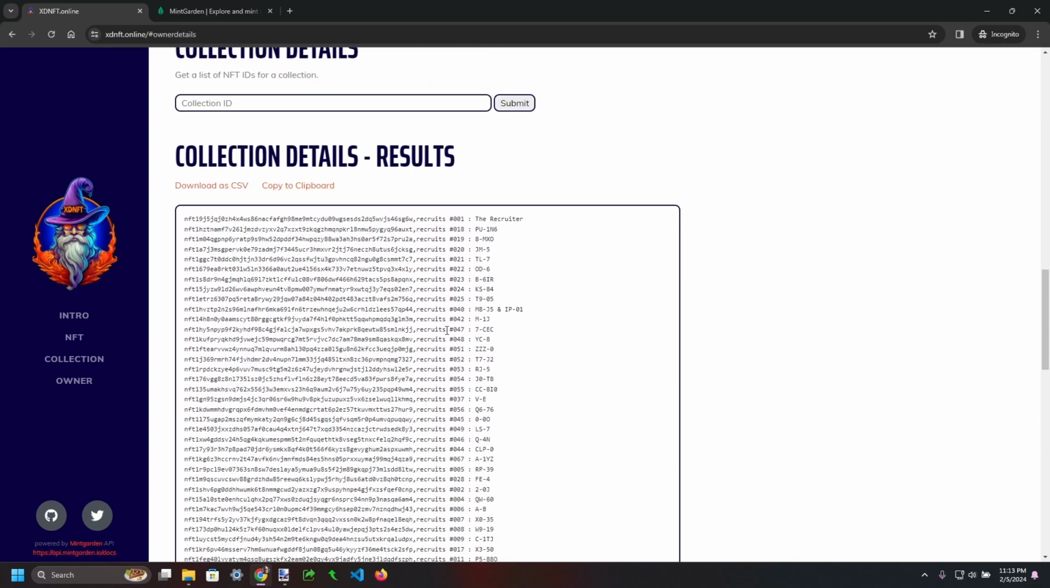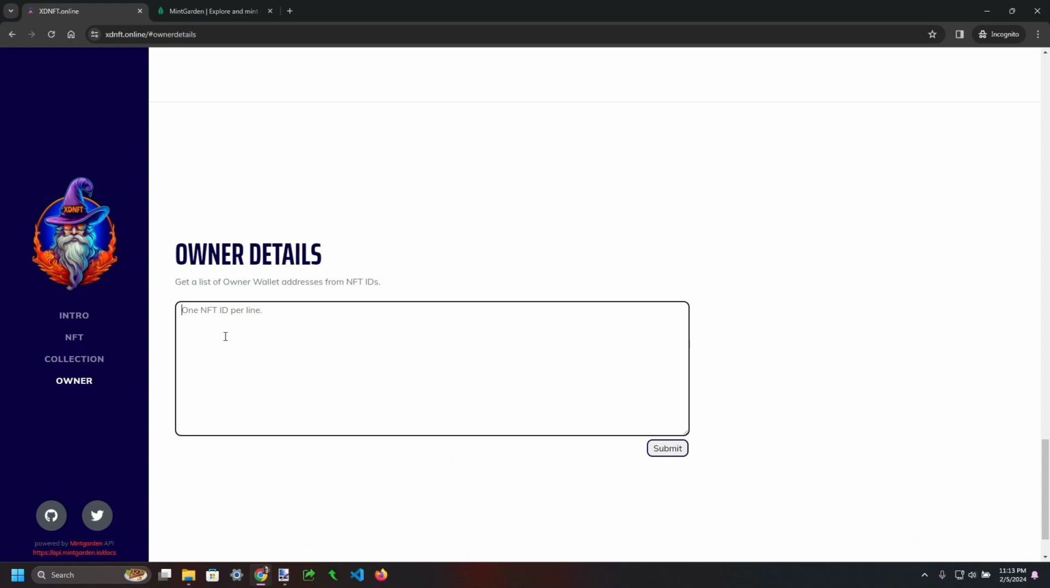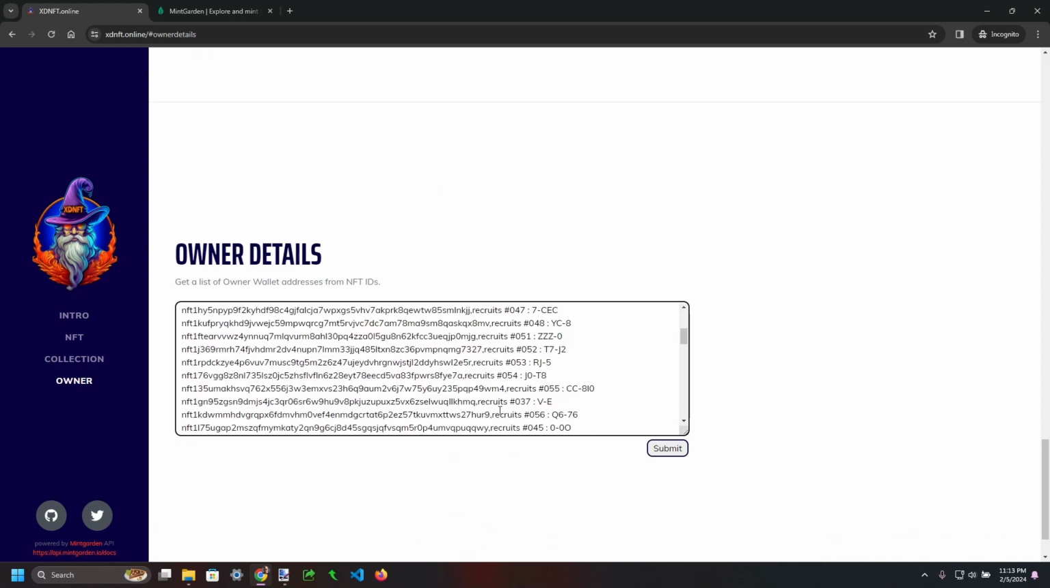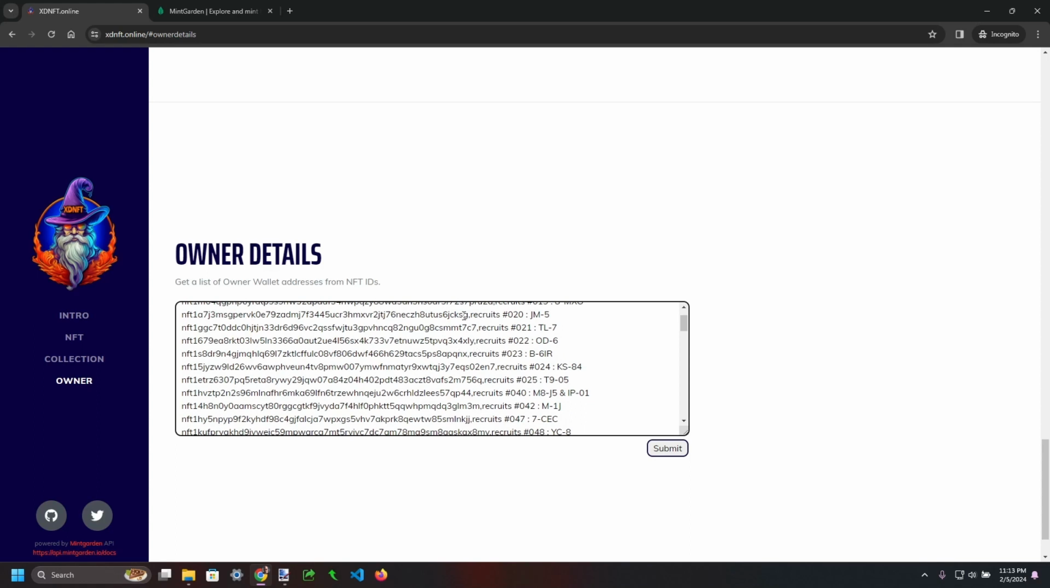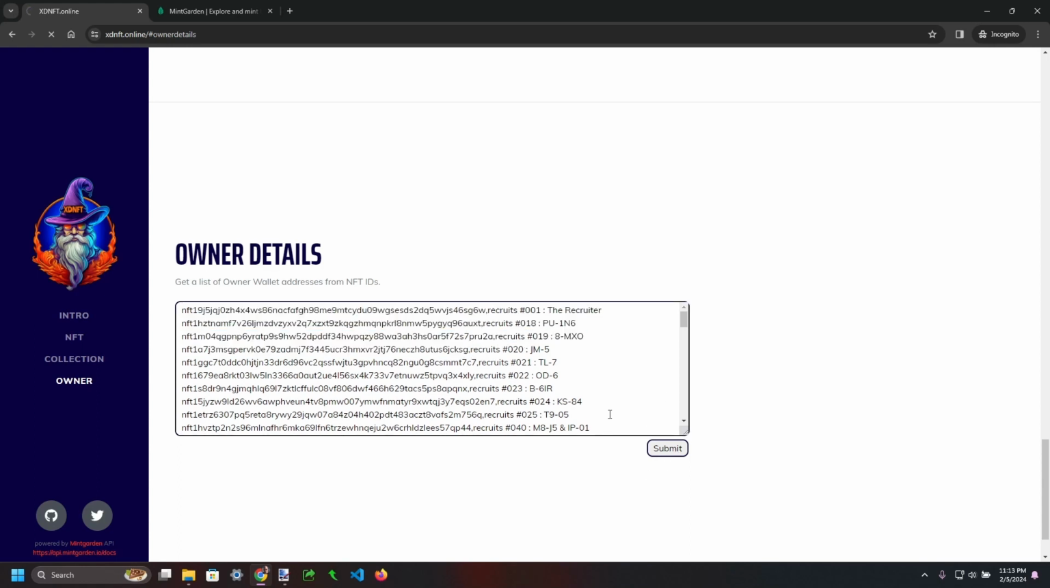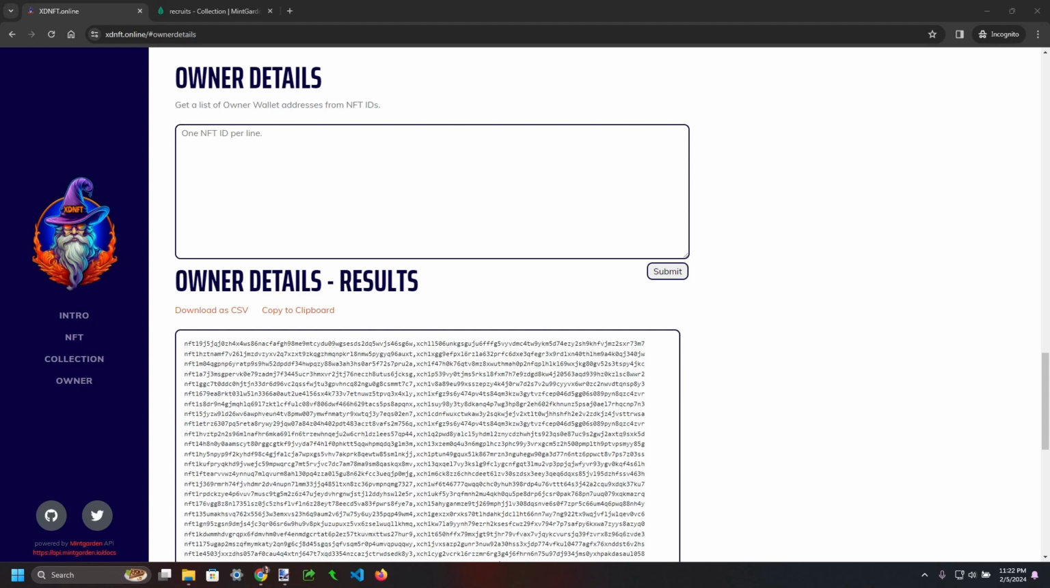I can copy all these to my clipboard, come down here and just paste it in, and you don't have to worry about splitting it out. You can just paste the whole thing in there. It'll just use the NFT ID and ignore the name, and then hit submit. Okay, I paused for a second while that processed it. My internet is super slow today.